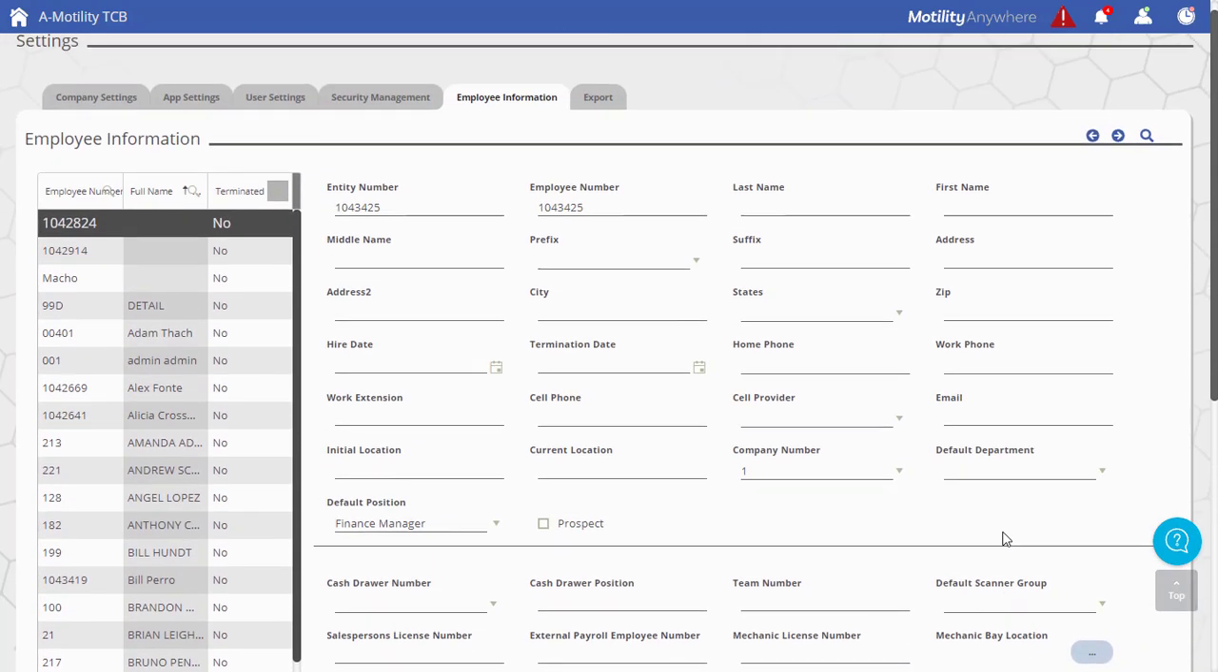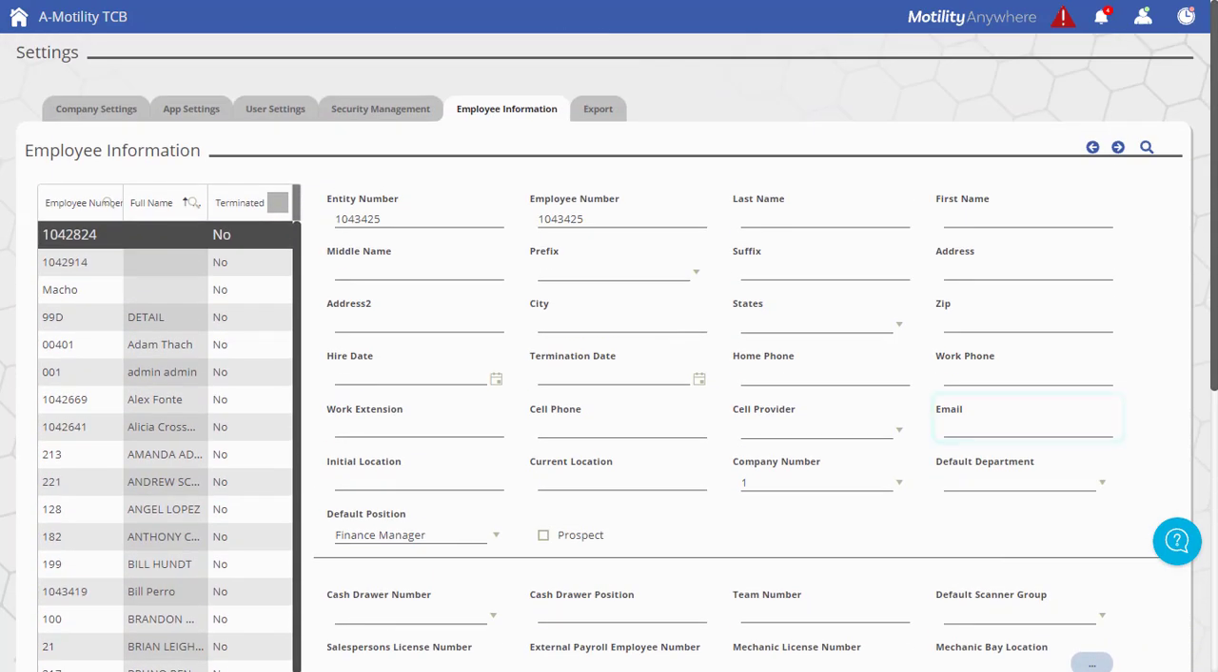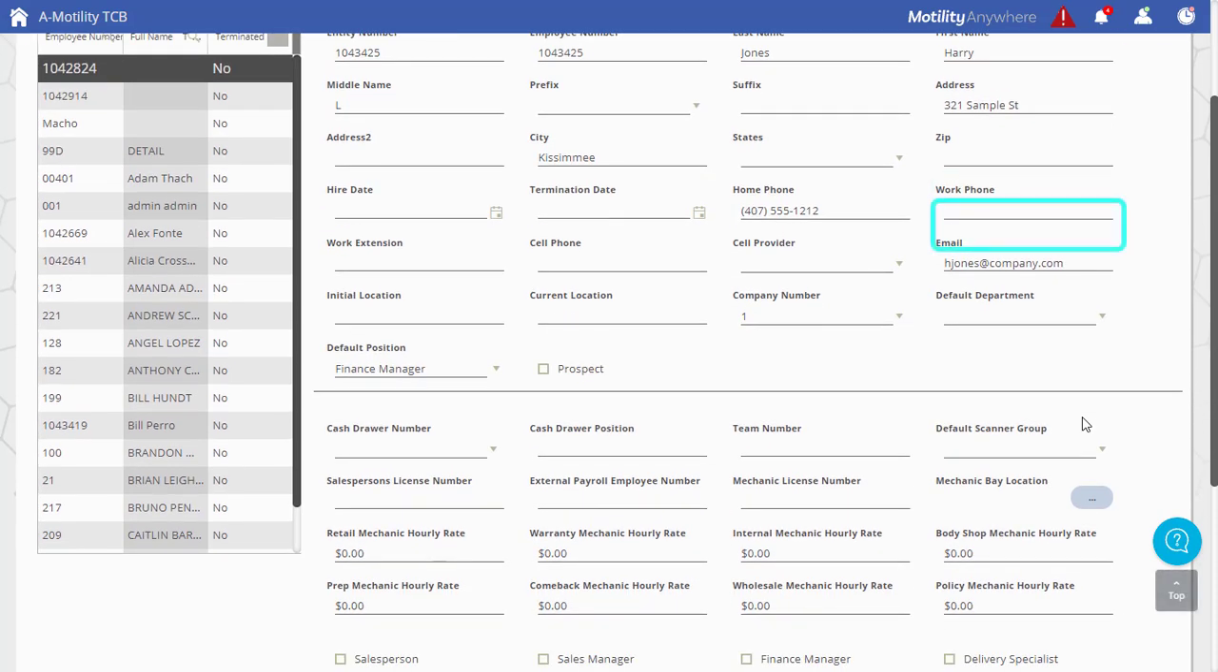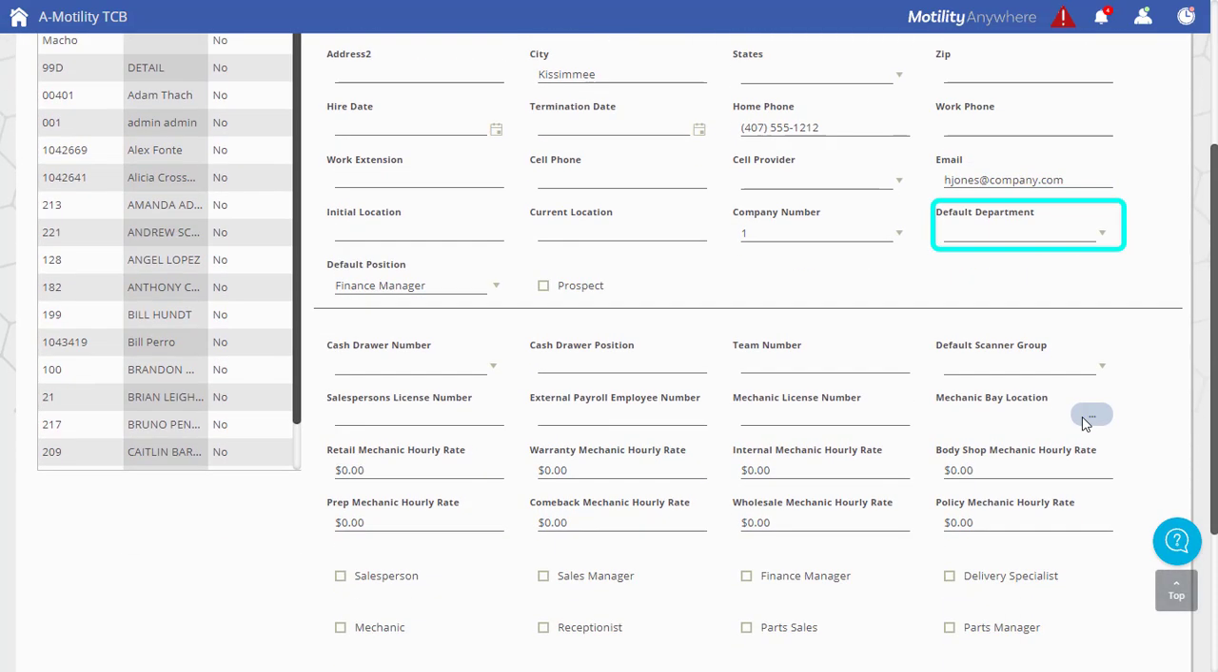Enter the new employee's information. The email address entered here will be the email address used when the employee chooses to reset their password. The default department chosen here is used in the Parts and Service module. The invoice header populates the department that is set for the employee.